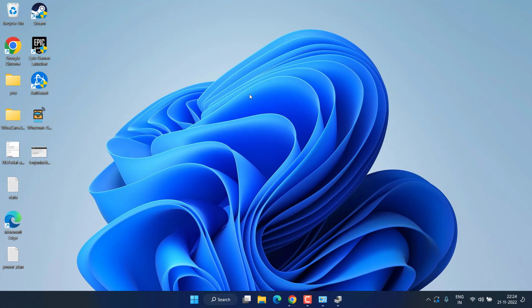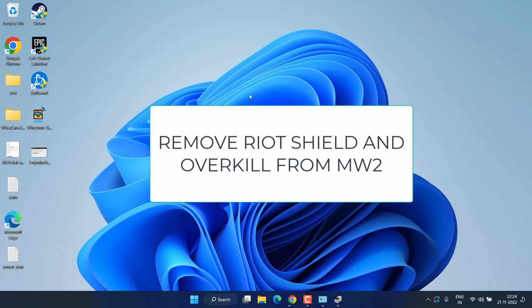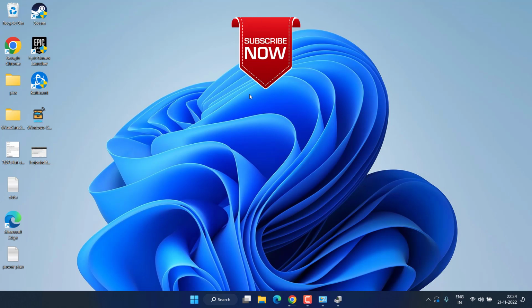Now if all these methods fail, here's a simple tip for you. Go ahead and remove Riot Shield and Overkill from your game account. Many users over the internet have already claimed that removing Riot Shield and Overkill from the Modern Warfare 2 game has fixed the issue of the game_ship.exe crashing error. So this is all about it, friends. This is how you will fix the error with Modern Warfare 2.